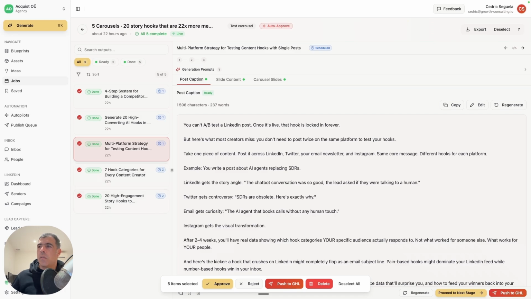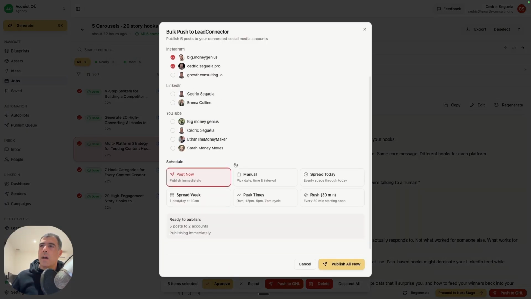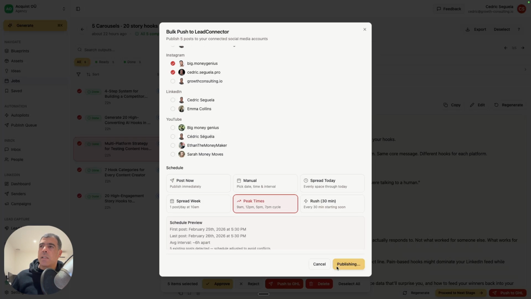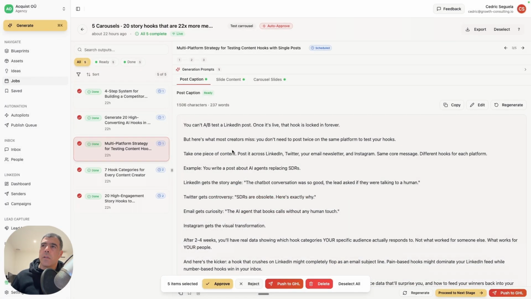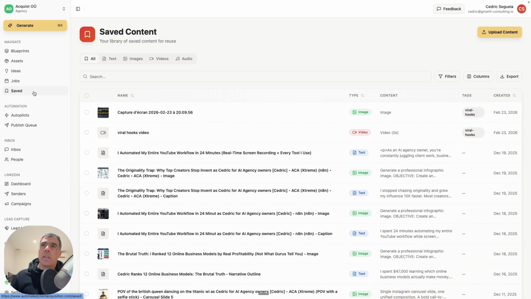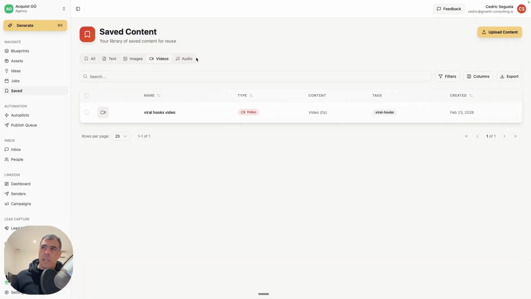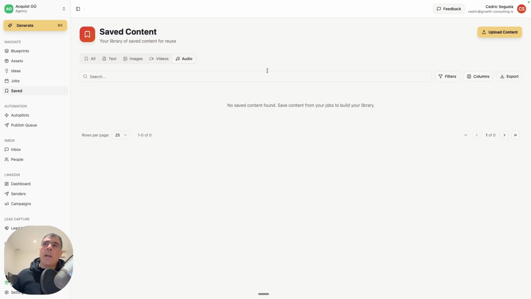If I select a few of those IDs, push to GHL, select an account, select peak time and schedule all, this is going to post the stuff on all of those accounts on a smart schedule. If there is something I like here, for instance carousels, I can save them. And this is going to go into saved content, where we can save text, images, videos, and audios, and we can reuse them over and over again.